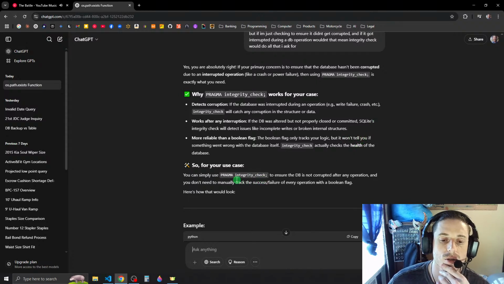In every use case you can use integrity check to ensure the DB is not corrupted after any operation. Otherwise, you need to manually track the success value of every operation with a Boolean flag. Here's how that would look.